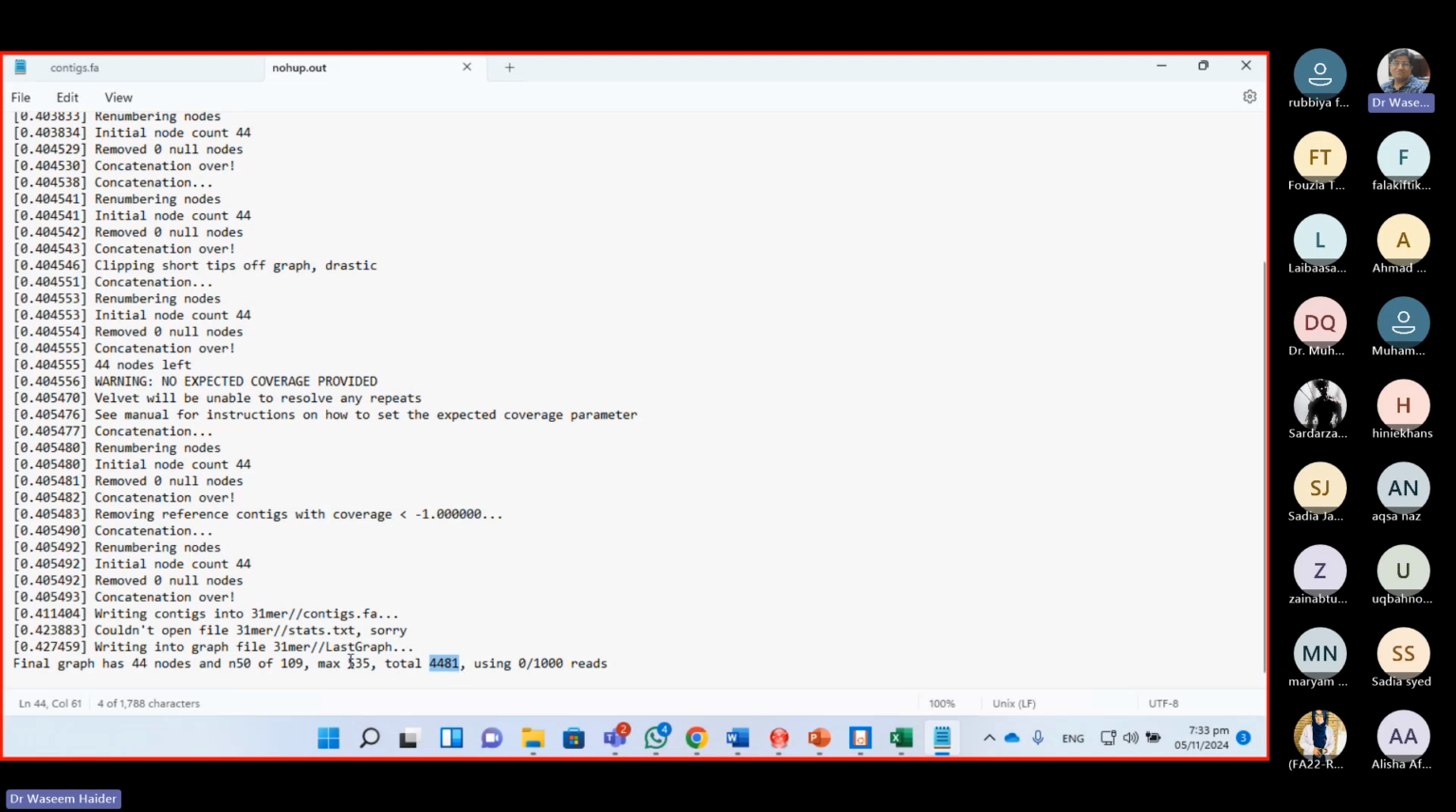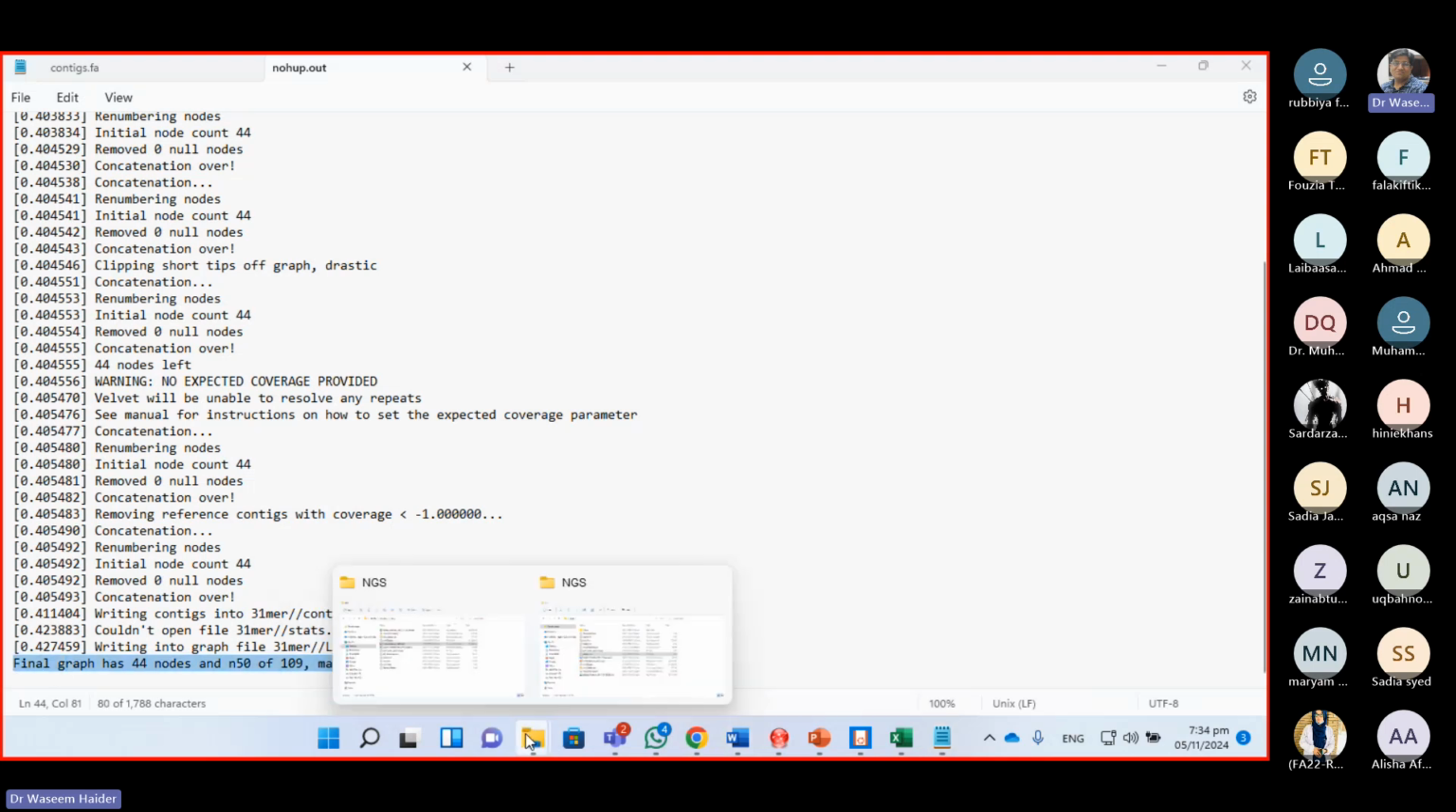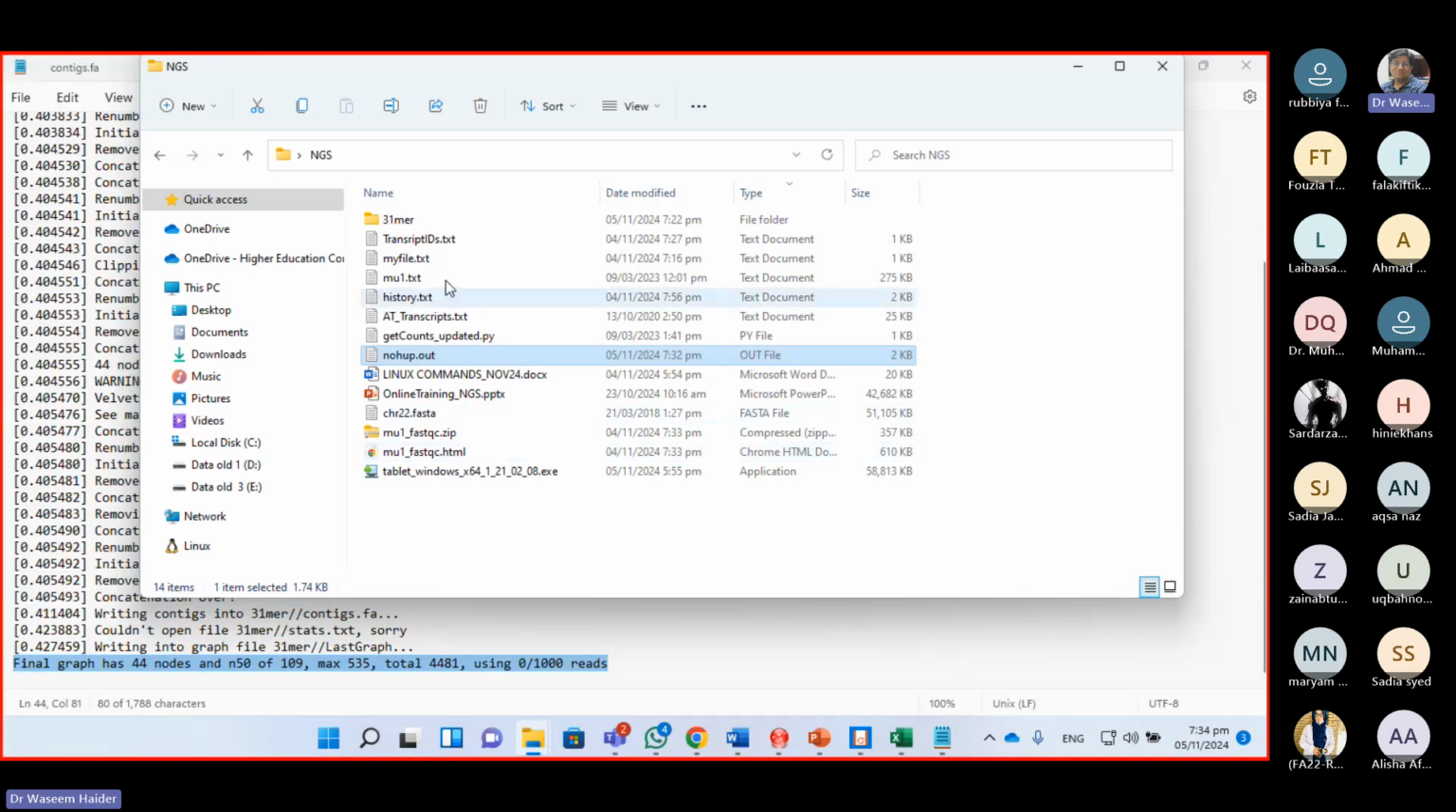Maximum is 534. Total is 4481, right? So max length is 534, and the total assembled region is 4481. Half of it, amongst them, I guess he stopped at 109. That was the shortest amongst them. So that output was down there, and I think it should be in that stats file also.